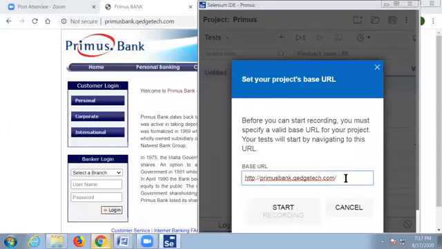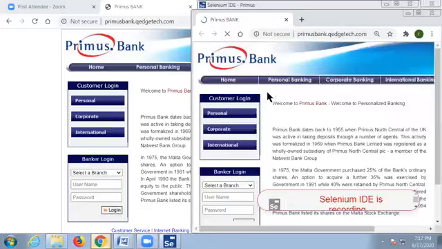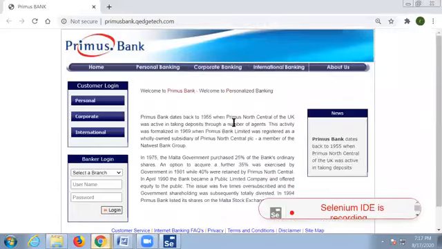We are working on Primus Bank, right? Just provide it. Click on start. Automatically, it launches your application. And whatever actions you perform in the application, everything will be recorded in Selenium IDE.